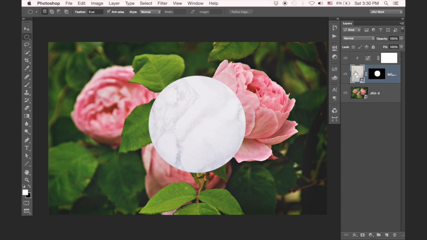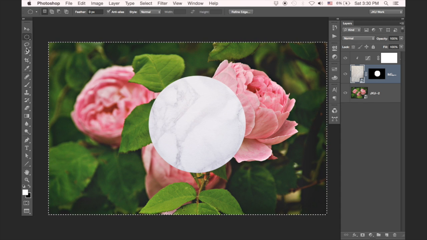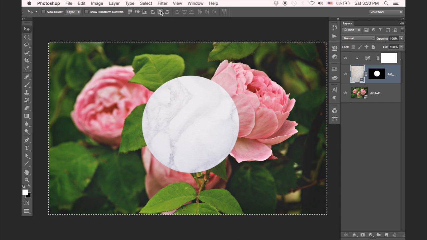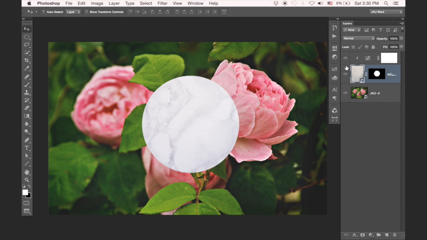You want to make sure that this is centered onto your image, and you can do that by hitting Command A or Control A on a PC, and with the Move tool selected, click on this middle anchor button here, and that will automatically center whatever layer you have selected onto the middle of your document.